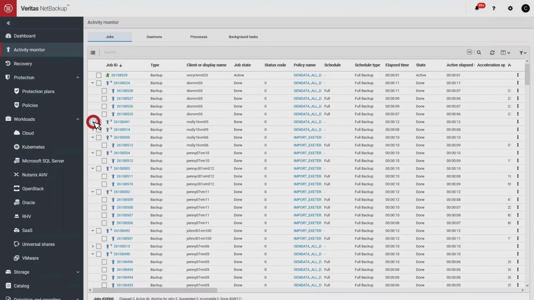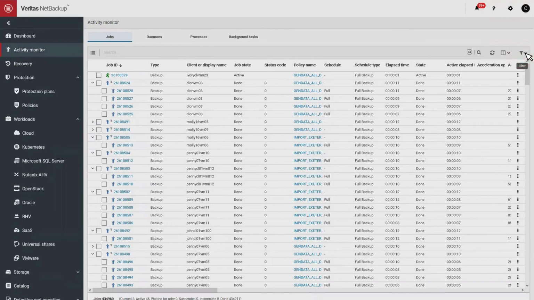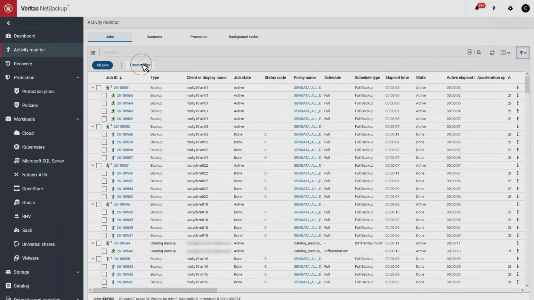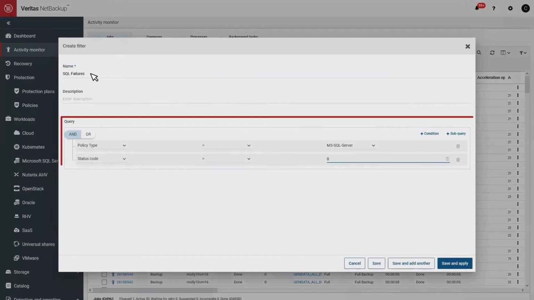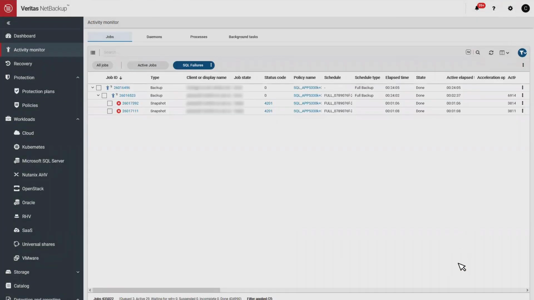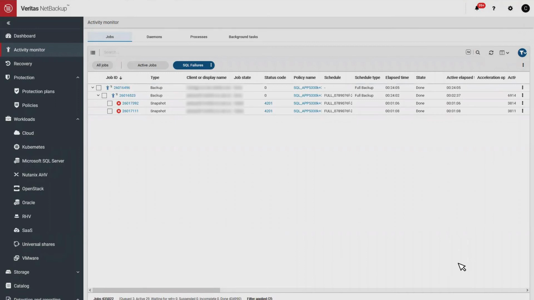The Activity Monitor provides a hierarchical view showing both parent and child jobs. You can also create custom filters to more easily track and manage your jobs. Use the powerful query mechanism to set parameters to narrow the scope so you can see just the data you need in the moment. When you can easily see what's going on with your data, you have more control, you can manage risk, and you are more efficient and productive.